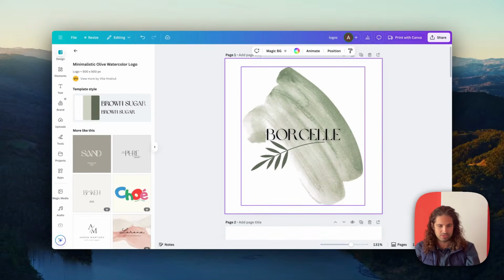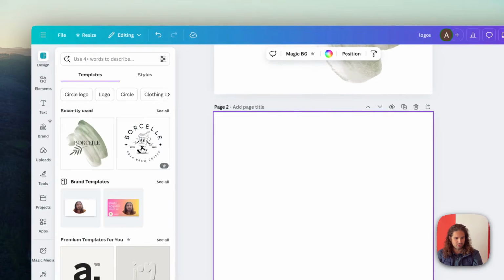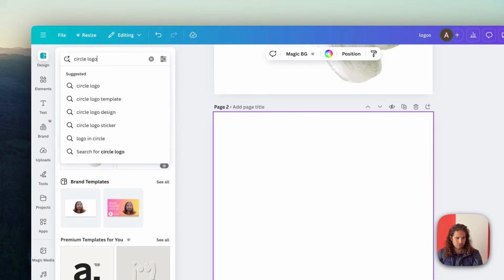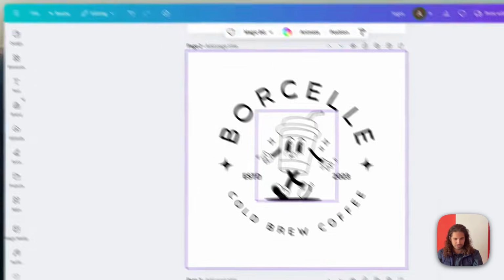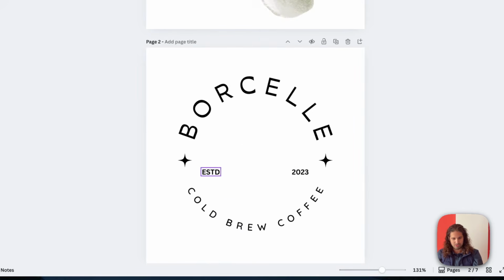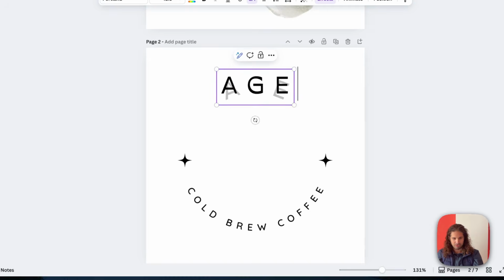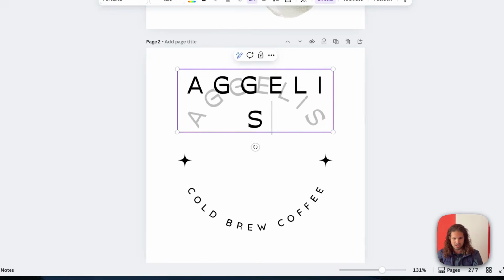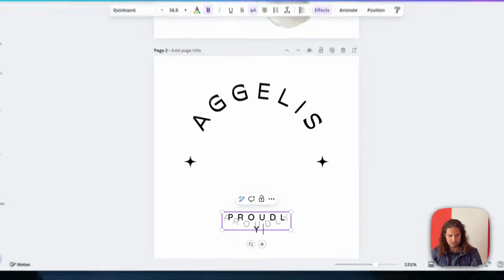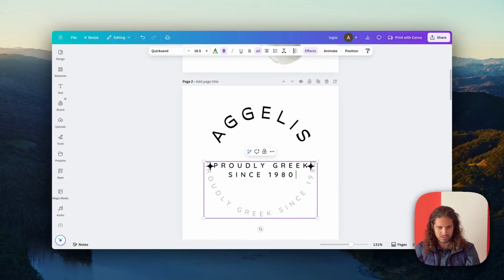Now, I don't like it as is, so I want to embellish it a bit. And I'm going to go to a new page, and I'm going to search for a circle logo. As you can see, it's over here. If you just type circle logo, it will give you all the logos that are classified as circles. And here it is. Now, I don't obviously want this, neither do I want this. And I want to say here the name of the farm, so Aggelis, and over here, proudly Greek since 1980.